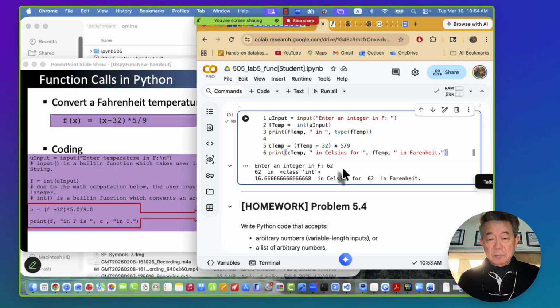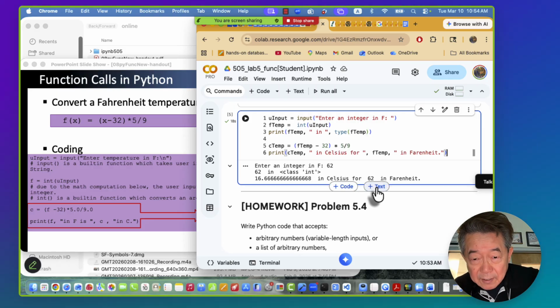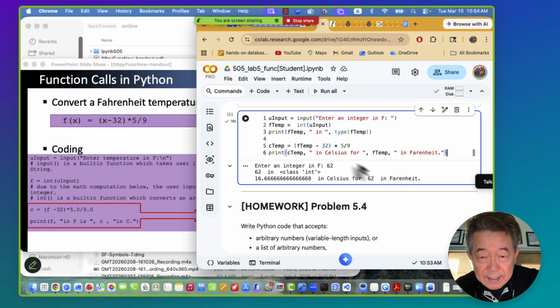But I got this number from the forecast. Okay, so I entered the 62. 62 in Fahrenheit is 16 degrees in Celsius. This is a number, right?